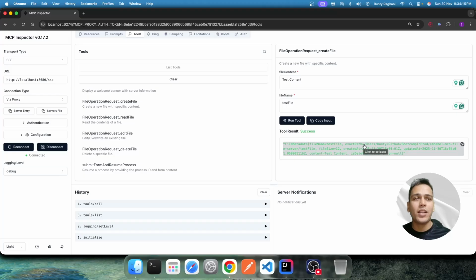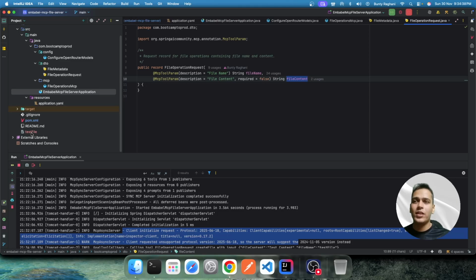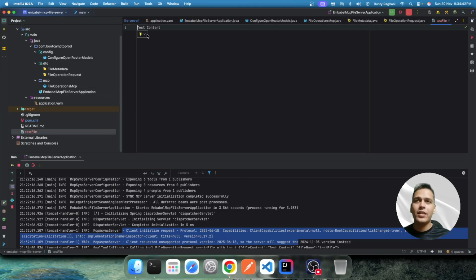The exact path where the file was created is mentioned here. The other metadata attributes like created at and updated at are also mentioned, and the file content is mentioned as test content. Since there were no errors, the error field does not contain any value. Now if we check the root of our folder, the new file named test file was created, and the content that we specified is also present here.